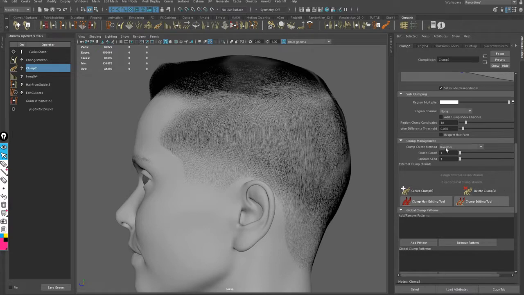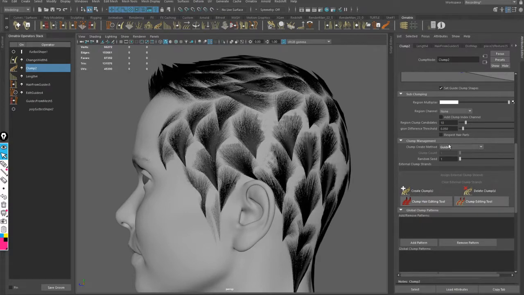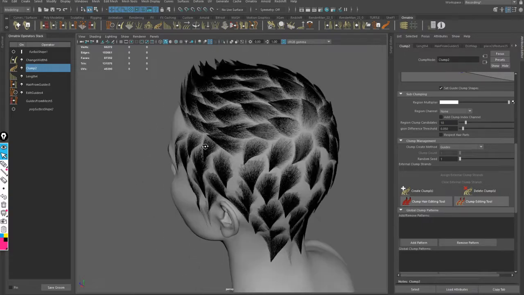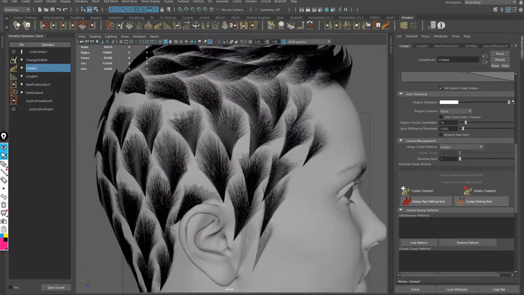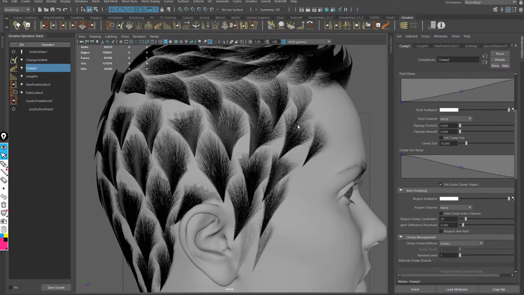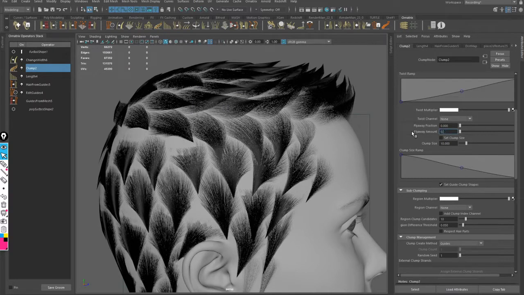And I'm going to first try to generate clumps by guide. We saw this in my other streams. So clumping by guides will generate one clump for each guide. So if we have one guide, we get one clump. So we select guide clumps and click generate clumps, and as you can see, we have one clump for one guide. So this is not obviously what we want.